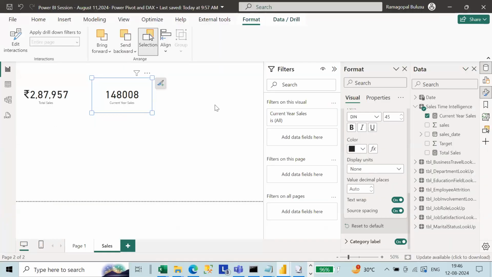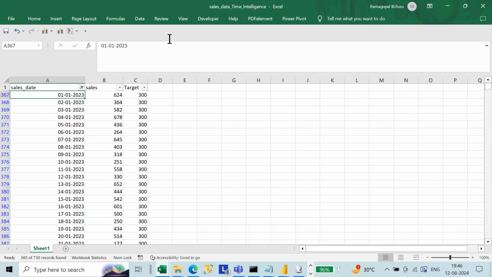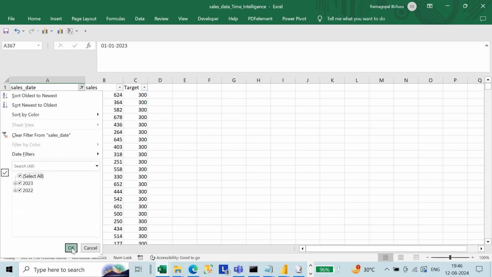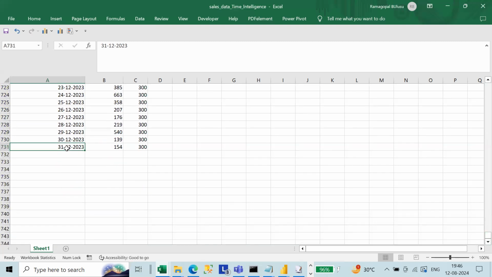148008. You need to remember that this always takes the latest date. How it will take the latest date is, see now, here 2023 is there. Now I'll remove this particular filter, and I'll take this 22, 23. In this, the system will take the maximum date, whatever the maximum date is, and from that particular date, it will see what the year is. Now in this, it is 2023.